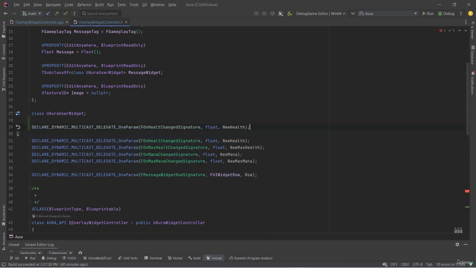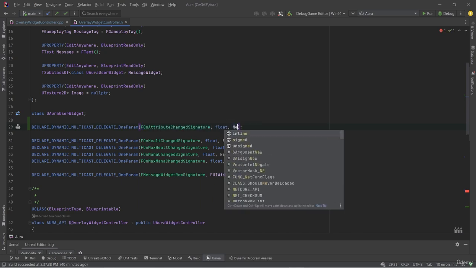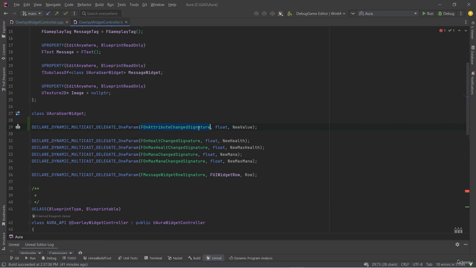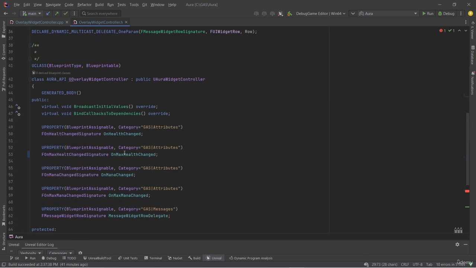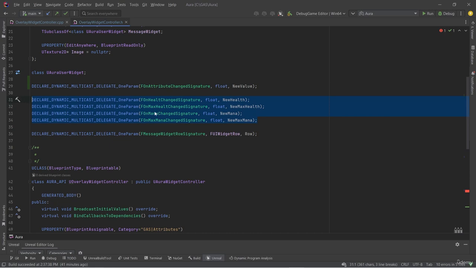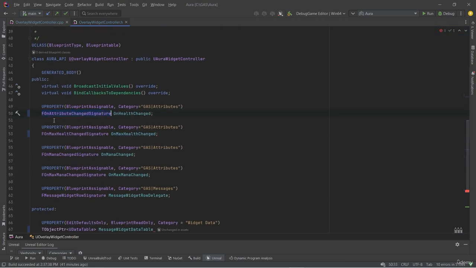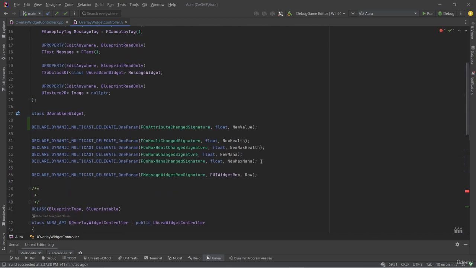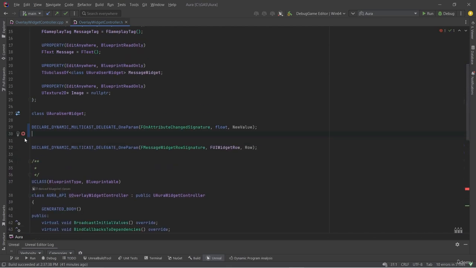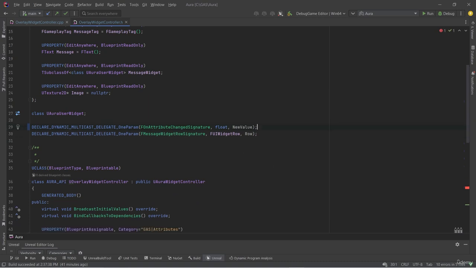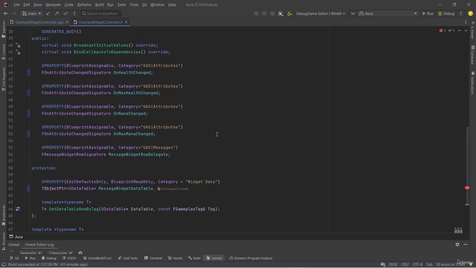In fact, I'm going to declare one here. It's going to be called FOnAttributeChangedSignature. And we'll call this float NewValue. And then we can just have one of these for each of these. Instead of each of them being a different type, each of these can all be the FOnAttributeChangedSignature. We can change them all to this. And we can come back here and delete these 4 declarations. And now we just have a single delegate capable of broadcasting a float. That's all we care about our delegate being able to do.